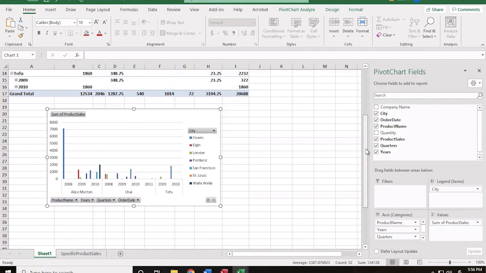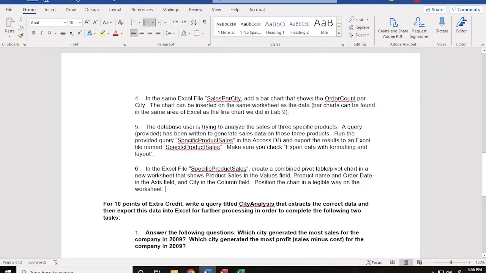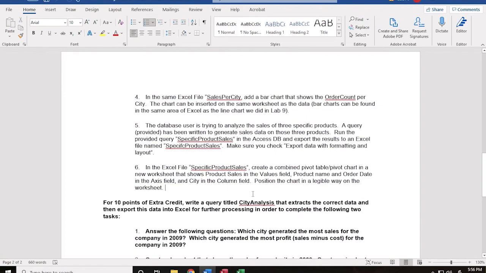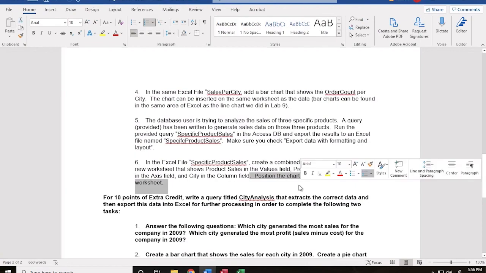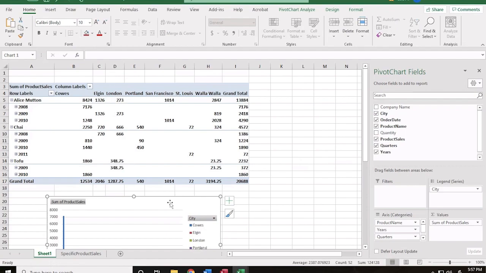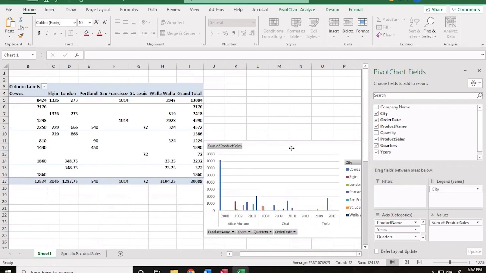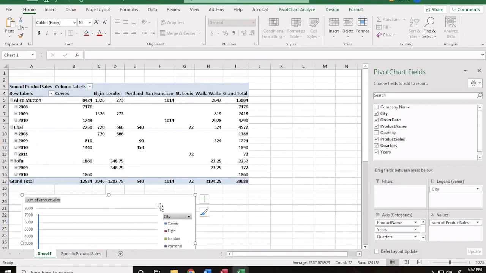And we do have pretty much, as it is right now, that's pretty much how the instructions have it. I'm pretty sure that's all it says, because it says right here, position the chart in a legible way on the worksheet. So by that I just mean that just move it down here or move it to the side. I just don't move it on top of the table. But yeah, that's pretty much it. At least that's the way that I did it.